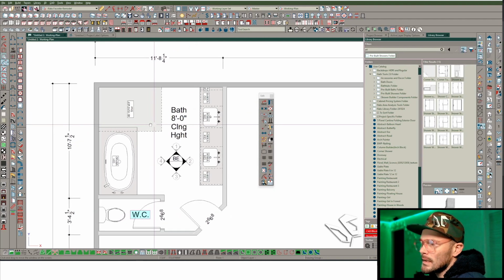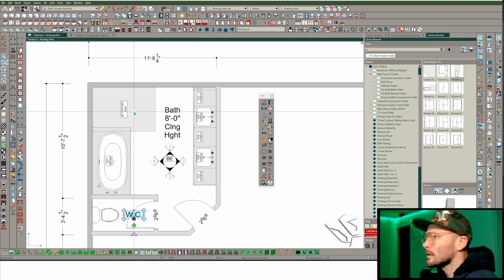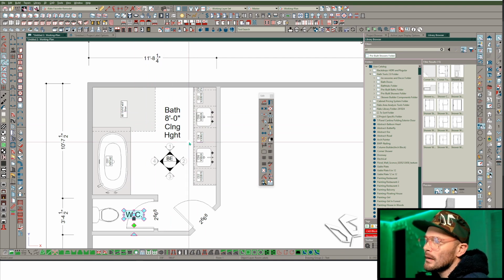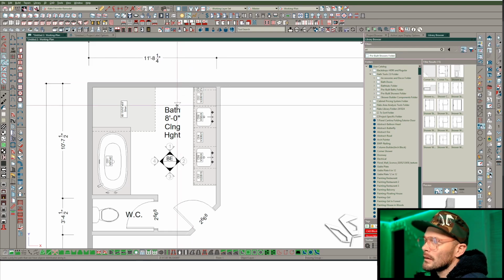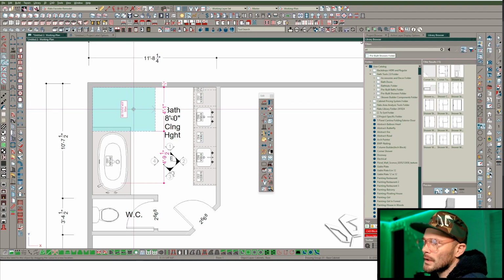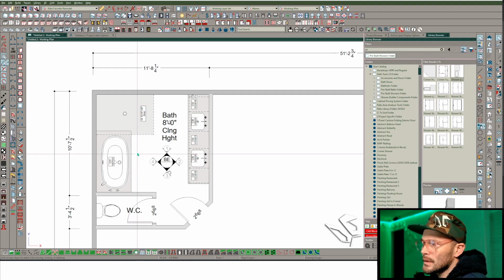And so let's see, what else do I want here? Let's just throw in some lighting, and it's kind of uniform little can lights there. Maybe one here, maybe one in the shower. I have to move the shower label over a little bit so we can see that.